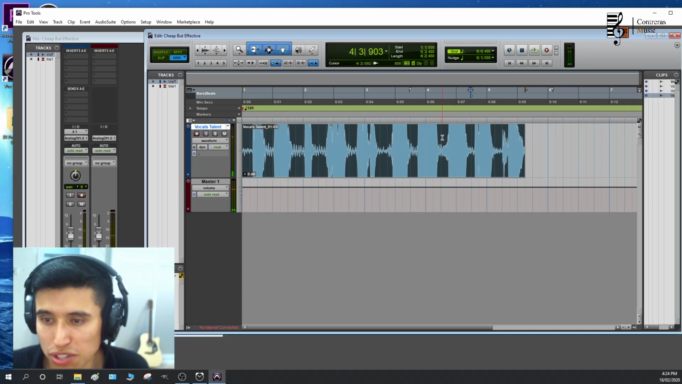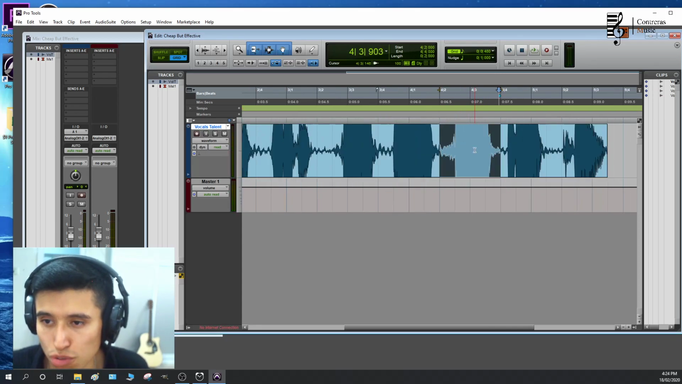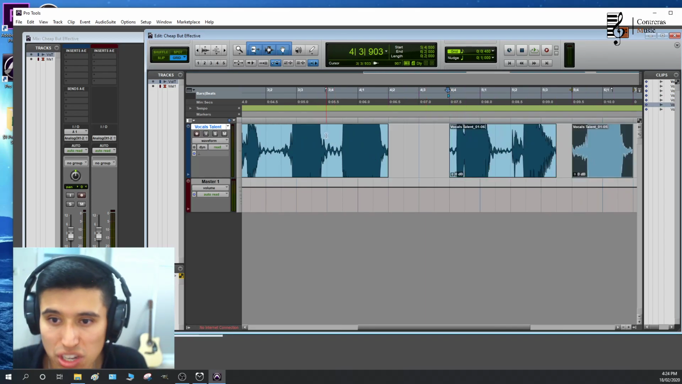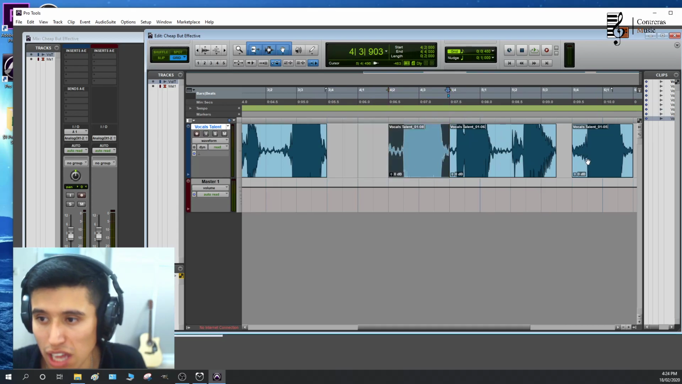Okay, so there's the first mistake. I need to switch these around. Select, zoom in. I'm gonna go Control E. That's sliced it. I'm now going to do a single slice here. Control E and a switcheroo.